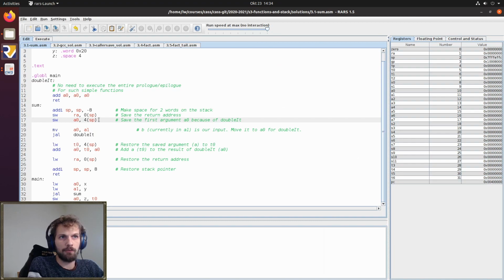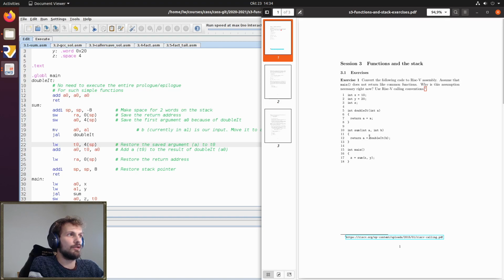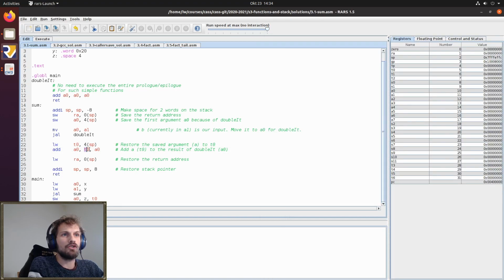So let's get it back from the stack by loading it from the stack. Just like this, we load the value A in T0. And then we can sum that with what's in A0. So in A0 we have the value doublet B, and then in T0 we now have the value A. We sum those together and we store that result back into A0.